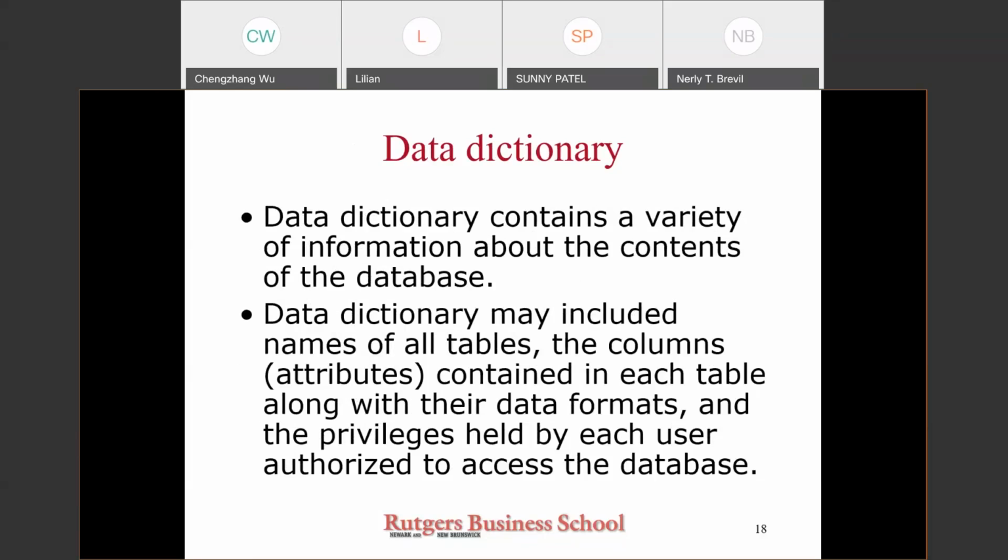In a database management system, the data dictionary contains a variety of information about the contents of the database. In a sense, the data dictionary contains data about data, or the metadata. The data dictionary is not a single table in the database, but a collection of hidden system tables.